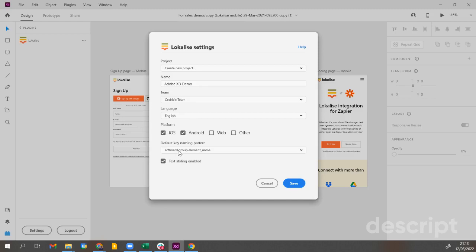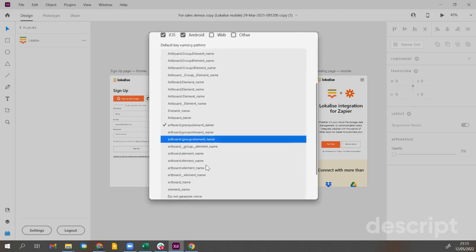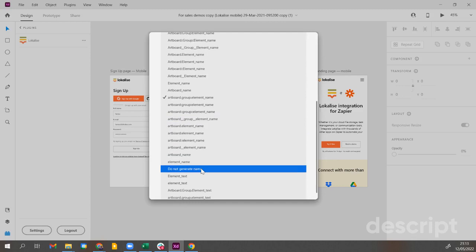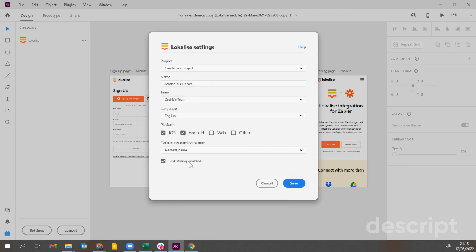Then you have the possibility as well to select the key naming pattern that you can see here. There's a long list of different combinations, or you can also decide to not generate any name. That can be relevant if, for example, you already have one existing project in Localize and you just need to sync the design with the existing keys. So for this example, I will just take something simple.